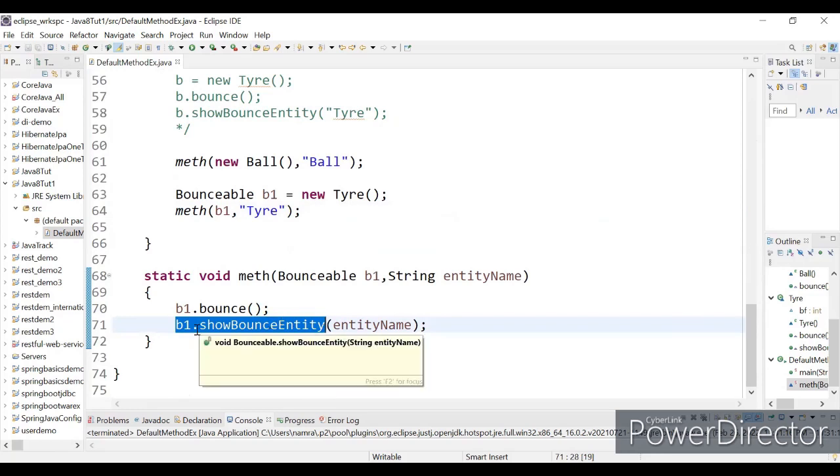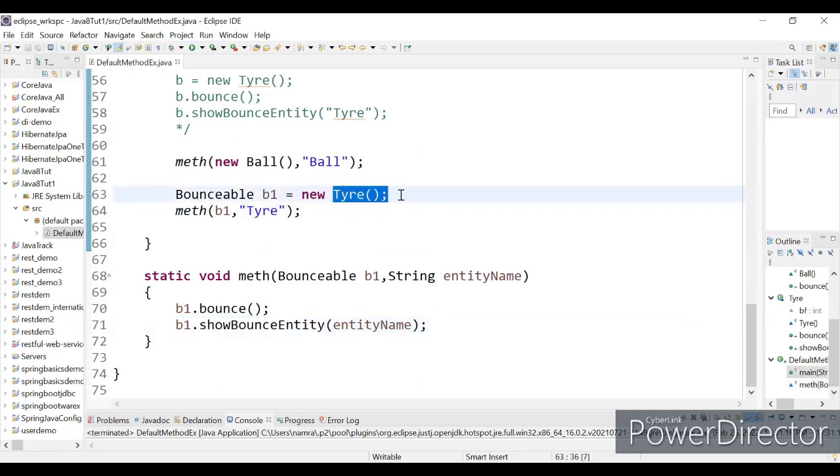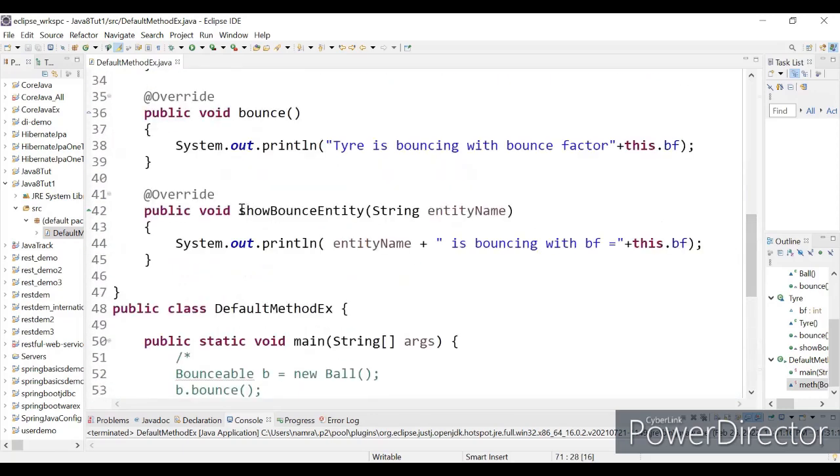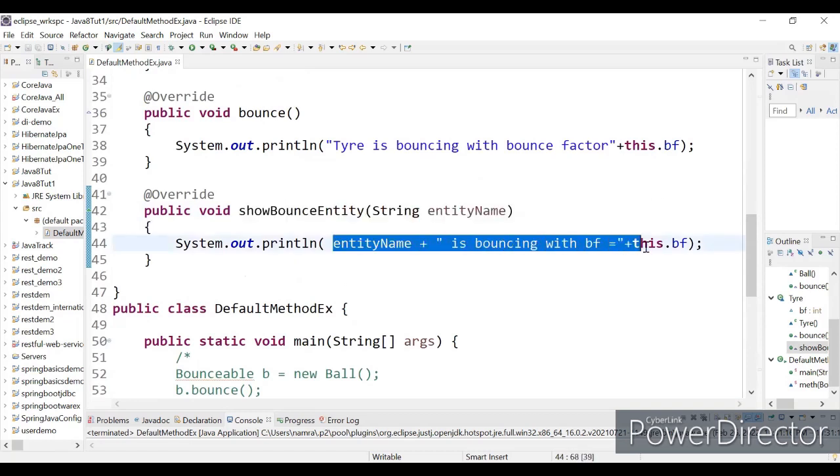You say b1.show bounce entity. So what is going to happen at runtime? The JVM is going to say that b1 is pointing to tire. So when you invoke show bounce entity, it is going to search for show bounce entity inside the tire class. If it was not there in the tire class, then it would call the inherited method from the interface. But right now you have overridden it inside the tire class, so it will call that overridden method from the tire class. And it will show you output as tire is bouncing with bounce factor so and so.